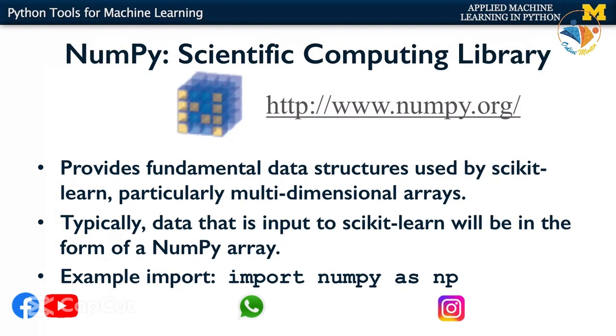NumPy is a Python library for scientific computing that contains support for some fundamental data structures used by scikit-learn, such as multidimensional arrays. Typically, data that's input to scikit-learn will be in the form of a NumPy array.